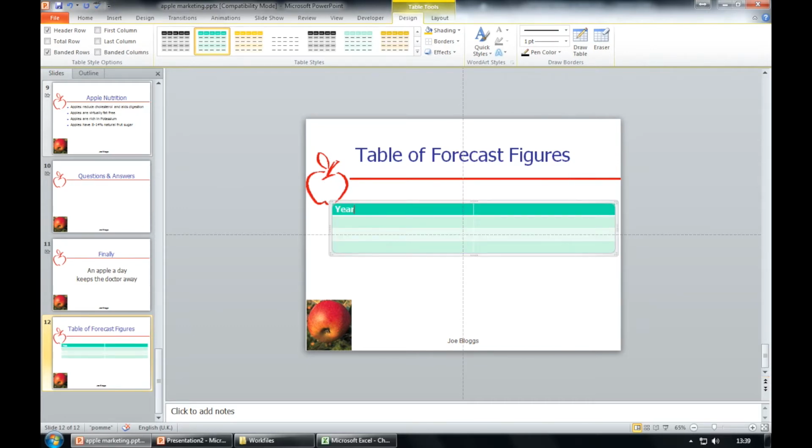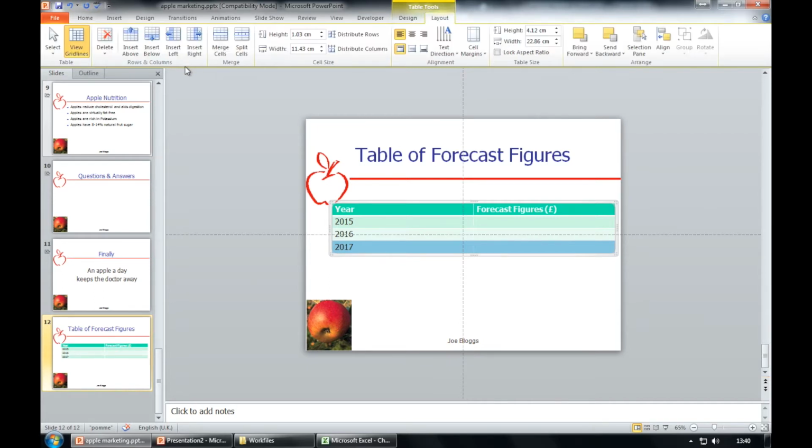So we want year, forecast figures, and then the pound sign. Don't worry about changing the colour of the text, just write it as it appears as it goes in. If you need to insert a row below because you've made a mistake, you click Insert Below.